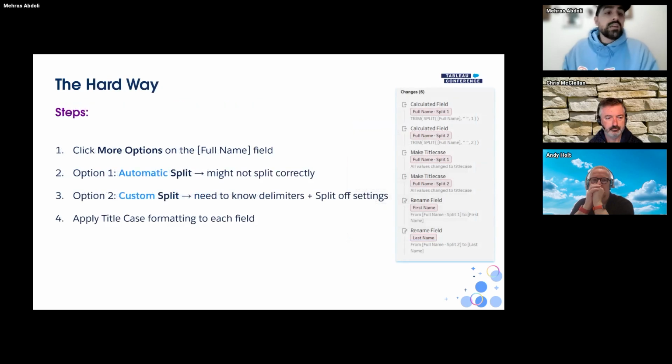If you're familiar with Prep, these are the changes that you probably need to do. You can click on more options. There is an automatic split function. Sometimes it does not split correctly. And if you want to do the custom split feature in Tableau Prep, then you need to know the concept of delimiters, and then you need to learn how to split. So you need to configure those settings. And then once you do that, you need to make sure you're applying the title case formatting to each of them. So the hard way of doing this, as you can see, has 6 steps.